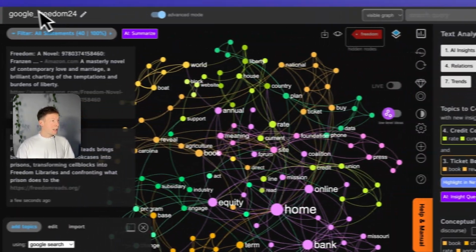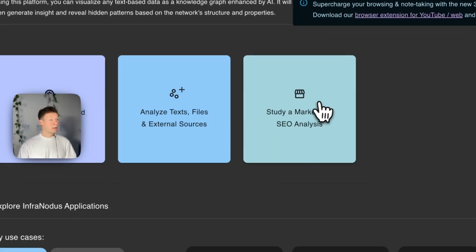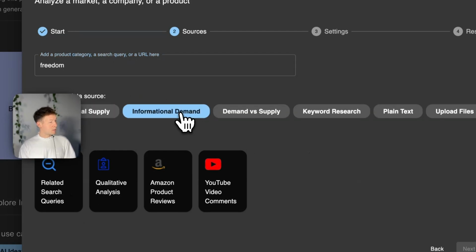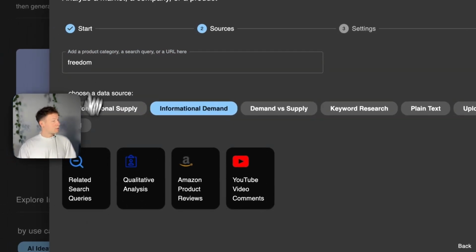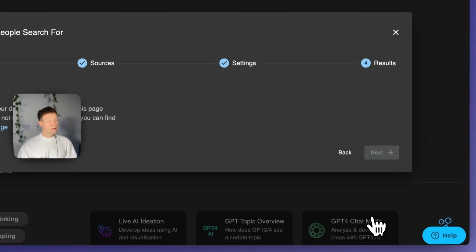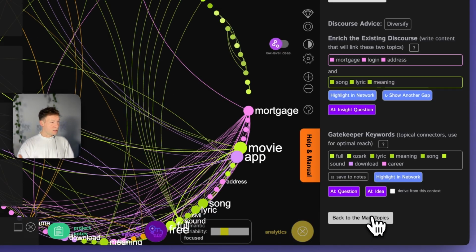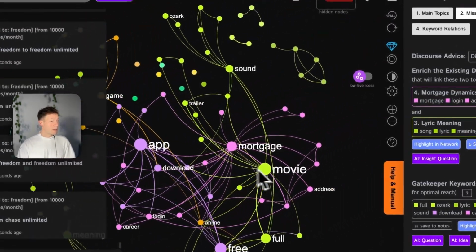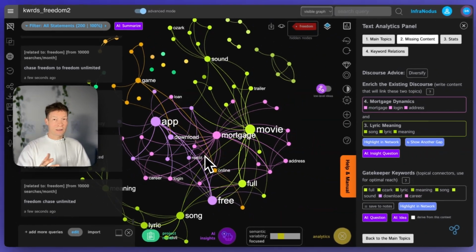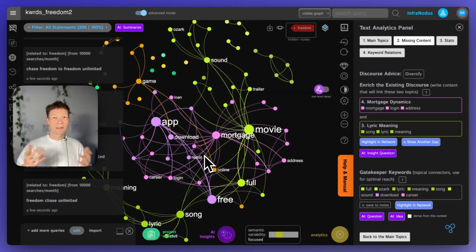And in the same way, you can also analyze what people are thinking when they search for something. So for example, here I can type in freedom, and then I will go to informational demand, and here I choose the related search queries app. And what happens here is that InfraNodus will import the search queries that people use when they search for freedom to show me what is on their mind when they're searching for it. So this is how it can be used. You can see what people are finding. So that's the informational supply, what exists out there. What they're searching for, that's the informational demand. And that allows you to have a better understanding of what exists out there and how you can develop it further.